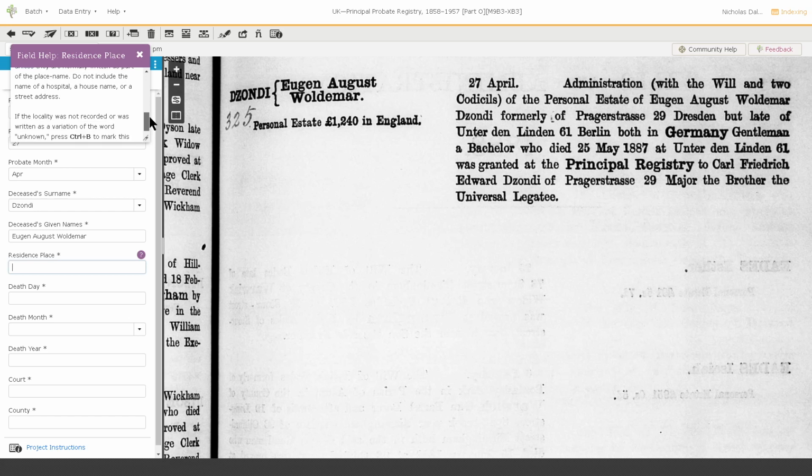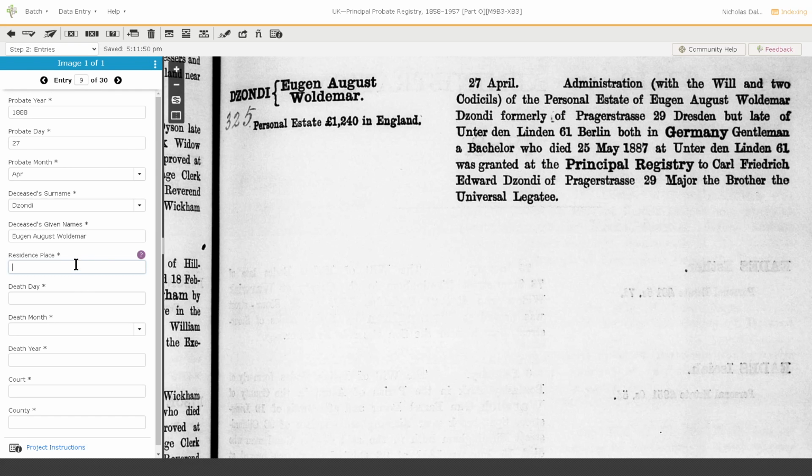Let's see. It's not clear in there. So I'm going to go ahead and go with "but of late." Unter den Linden 61, Berlin, both in Germany. I'm going to go with the, and I don't know why there's a number after.